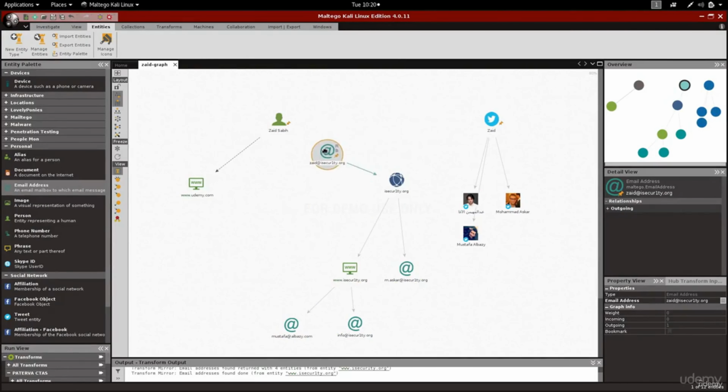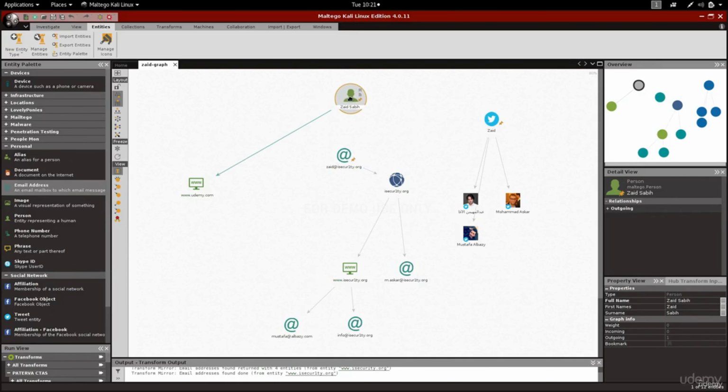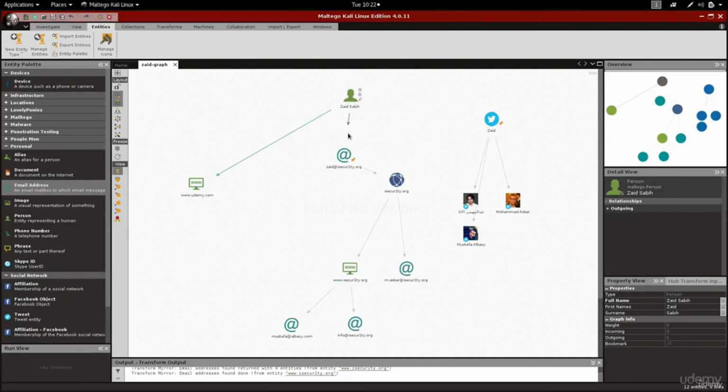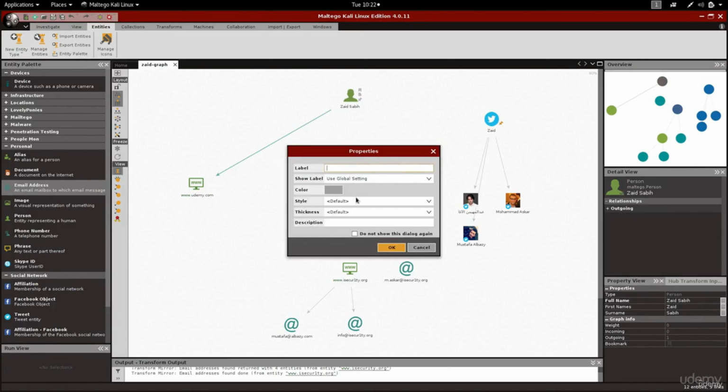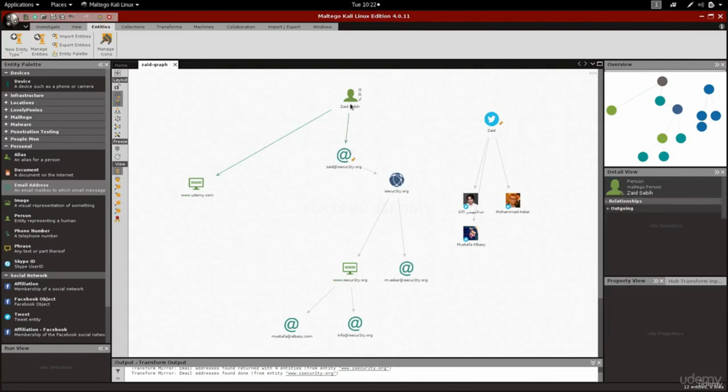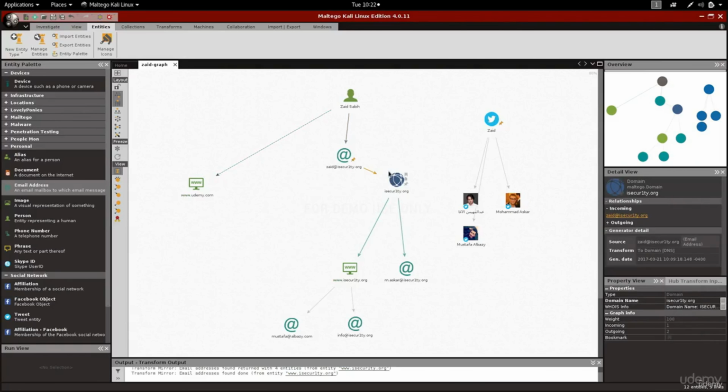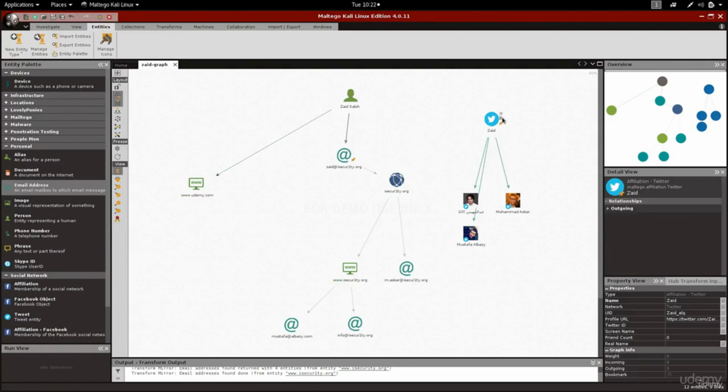And I'm going to move this here, and I'm going to put Zaid here on the top. And I'm just going to click and drag from here to the email address so that we'll know that Zaid is associated with the email address. And I'm just going to click OK. And you can see now Zaid is associated with this email, which led us to iSecurity.